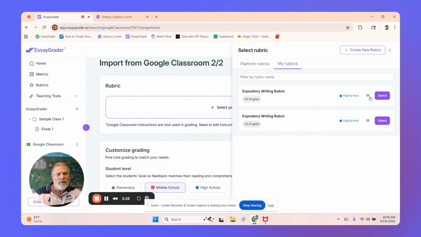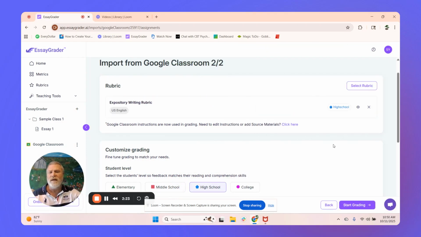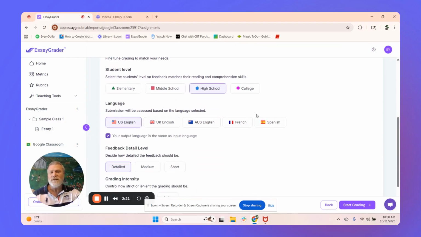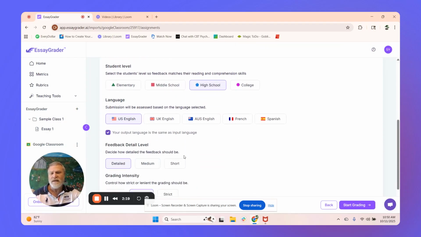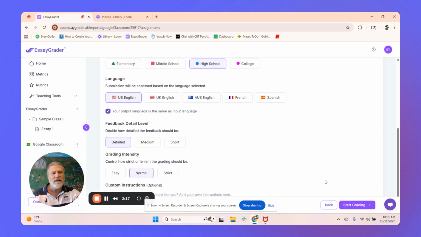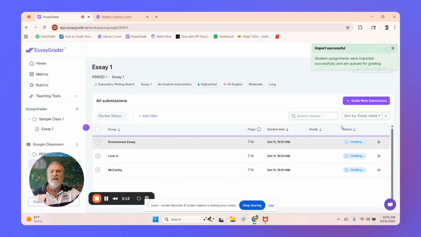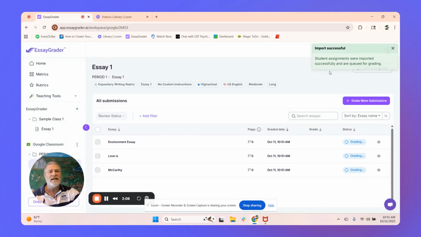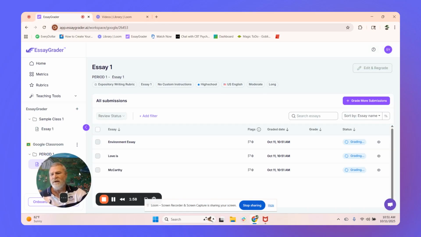So we want to go ahead and select the rubric that we created. We still want it to be a high school, detailed feedback, normal intensity, and let's just start grading. You notice here it says students' assignments were imported successfully and are queued for grading. Now, I want to bring your attention, while it's being graded, to this grading status bar. I want to bring your attention over here to the left-hand side.